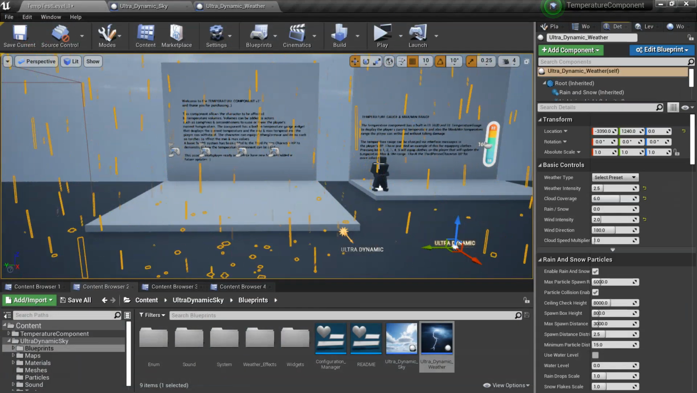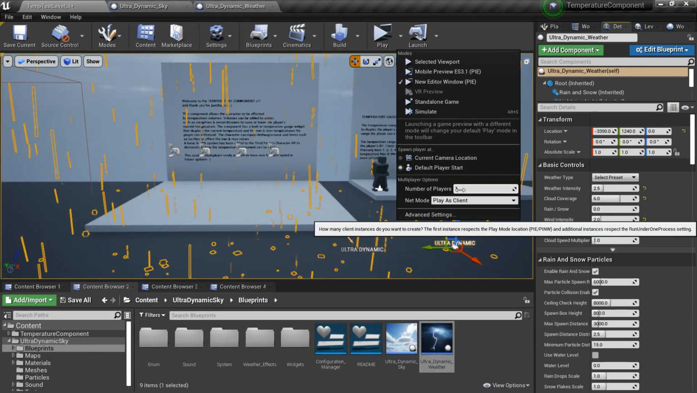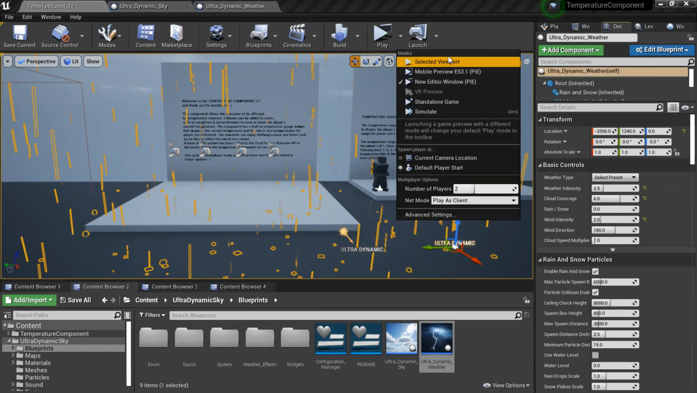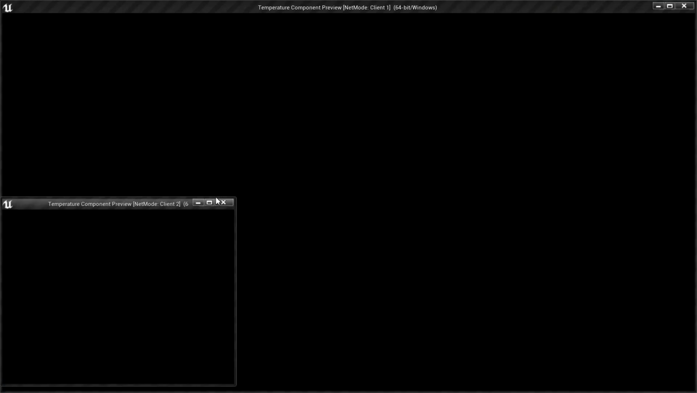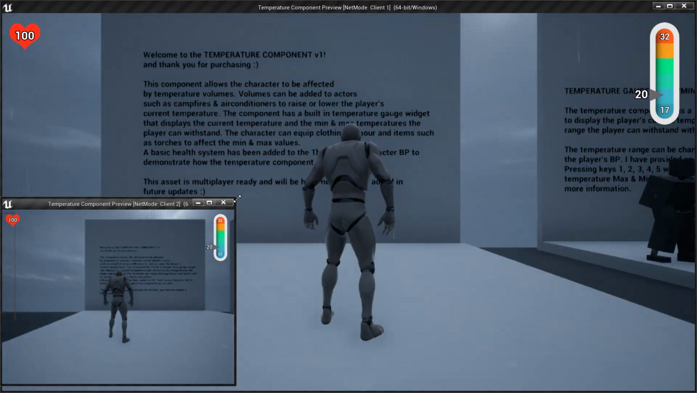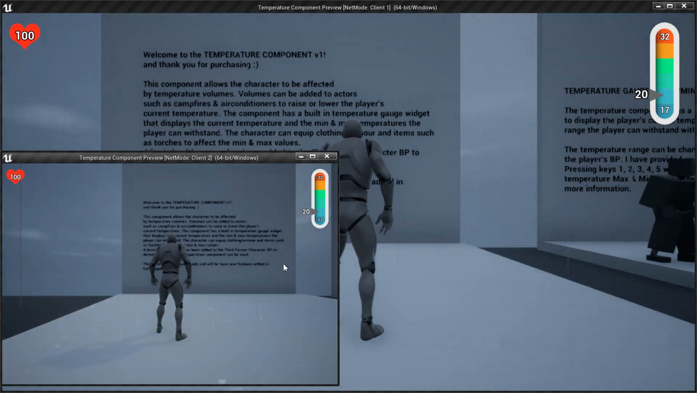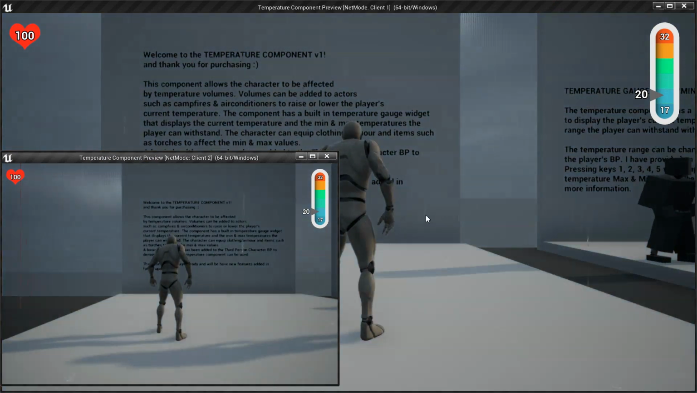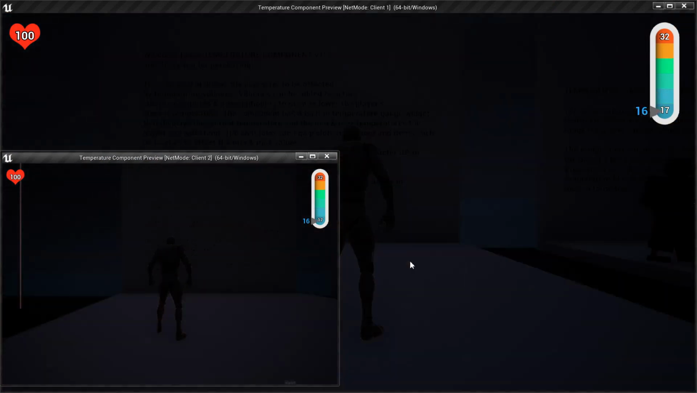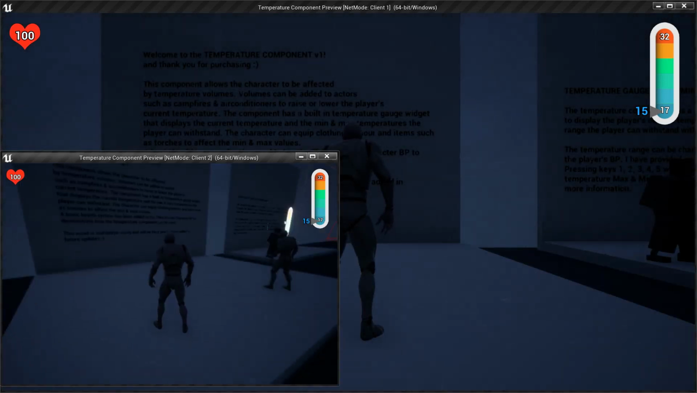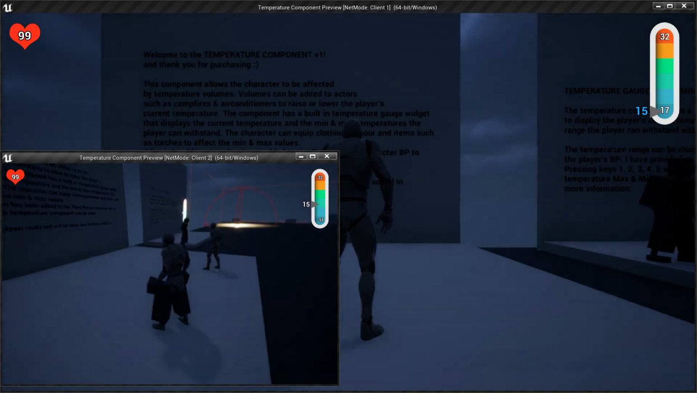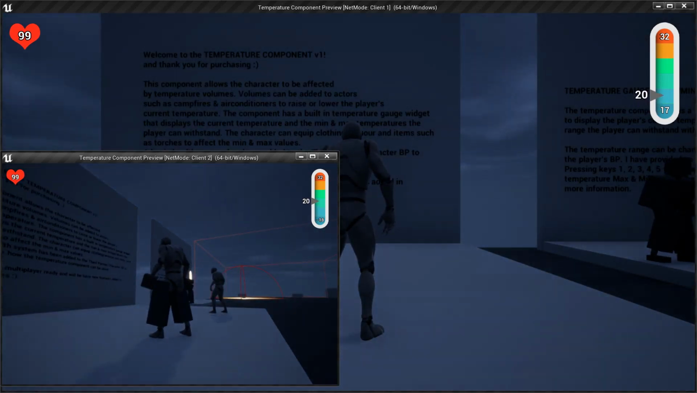Okay, and so what we can also do is just bump up players to 2 so we can see it's all working in multiplayer as well. So we've got client number 1, client number 2, started raining, they've both dropped in temperature. Gone to night time, they've both dropped. I'll just give this guy some pants, with pants, there we go, so we can see that there's a difference still happening.